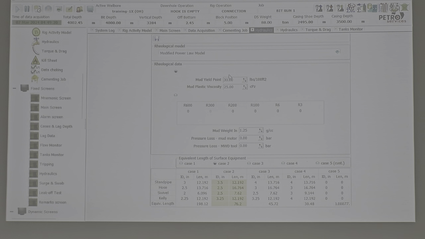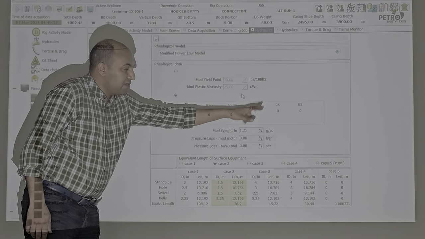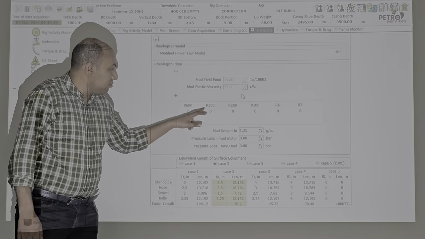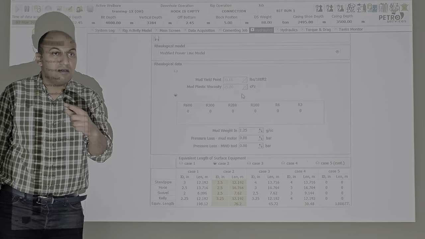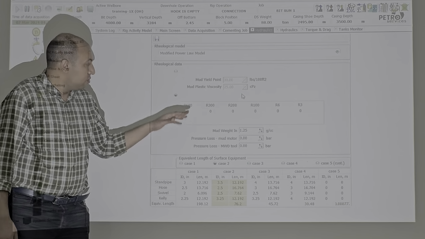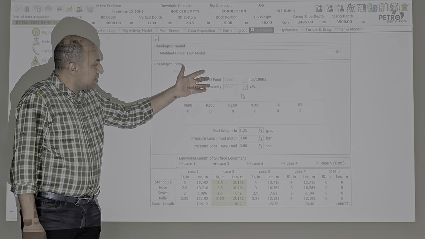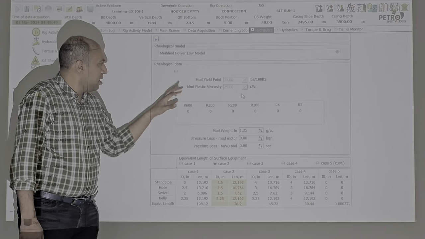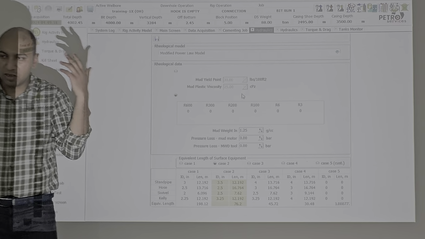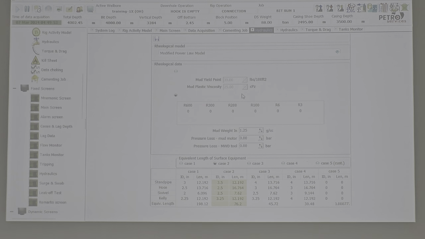Either you put the mud yield point and plastic viscosity, or you put the theta readings. This is also in the mud engineering report. It will give you these results because PV and YP are calculated from these different theta readings. You just enter the viscometer parameters manually, and if you put them here, it will give you the same line. But it is easy to just get PV and YP from the mud engineering report. No need to put theta.